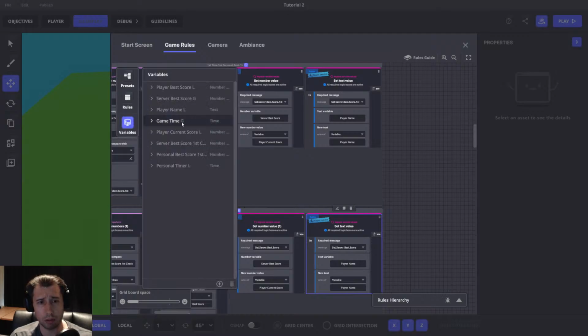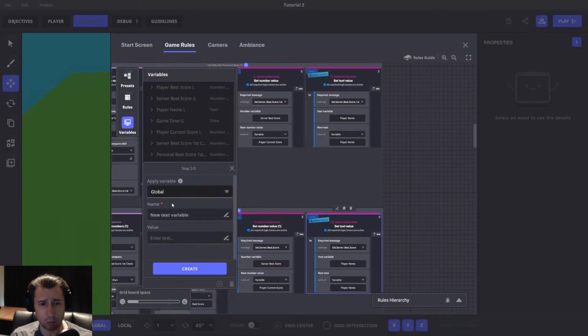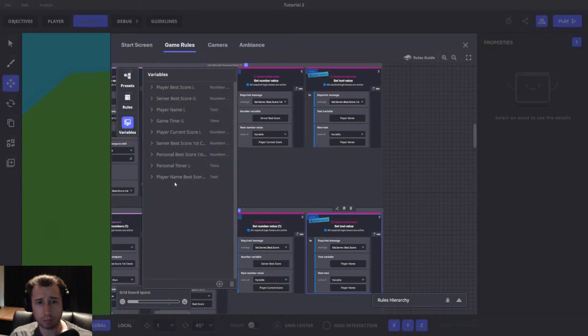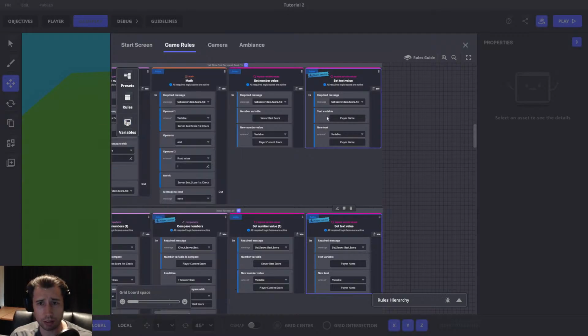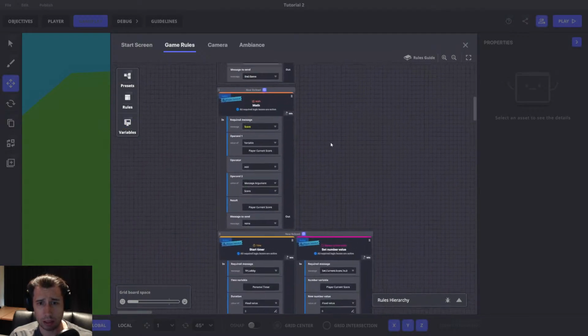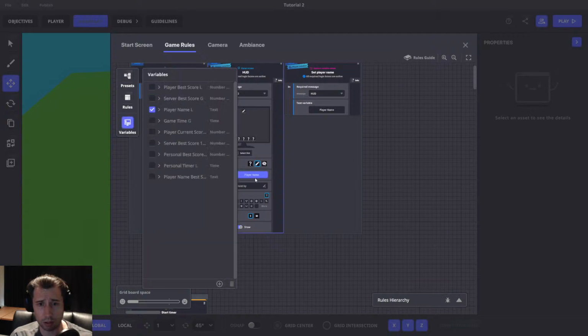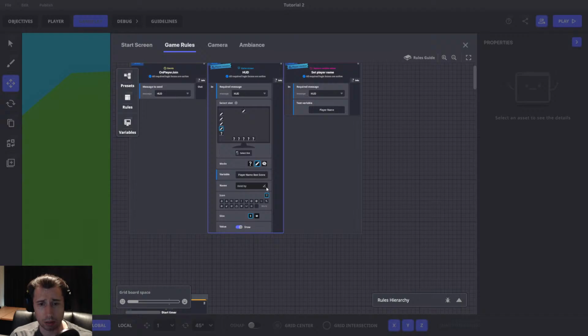Is player name global? No, it's local. So what we need here is a text to be global, and player name best score. It needs to be global so everyone can see it. So we're going to set player's best score here, and we're going to change this variable here. So it's not the player's local, but it's the player name for the global.